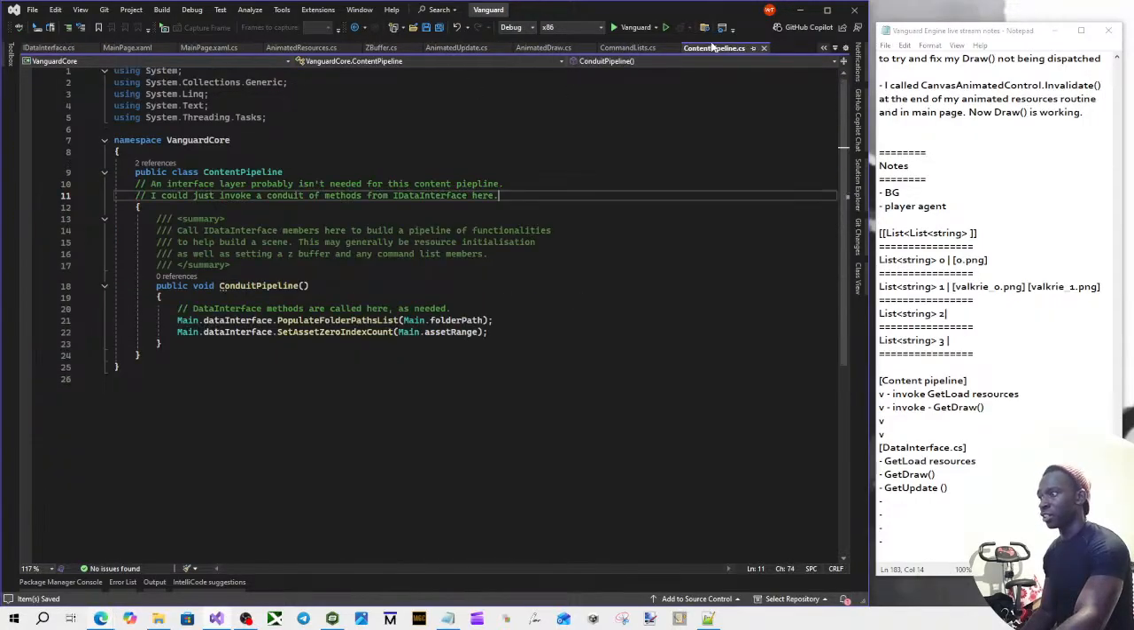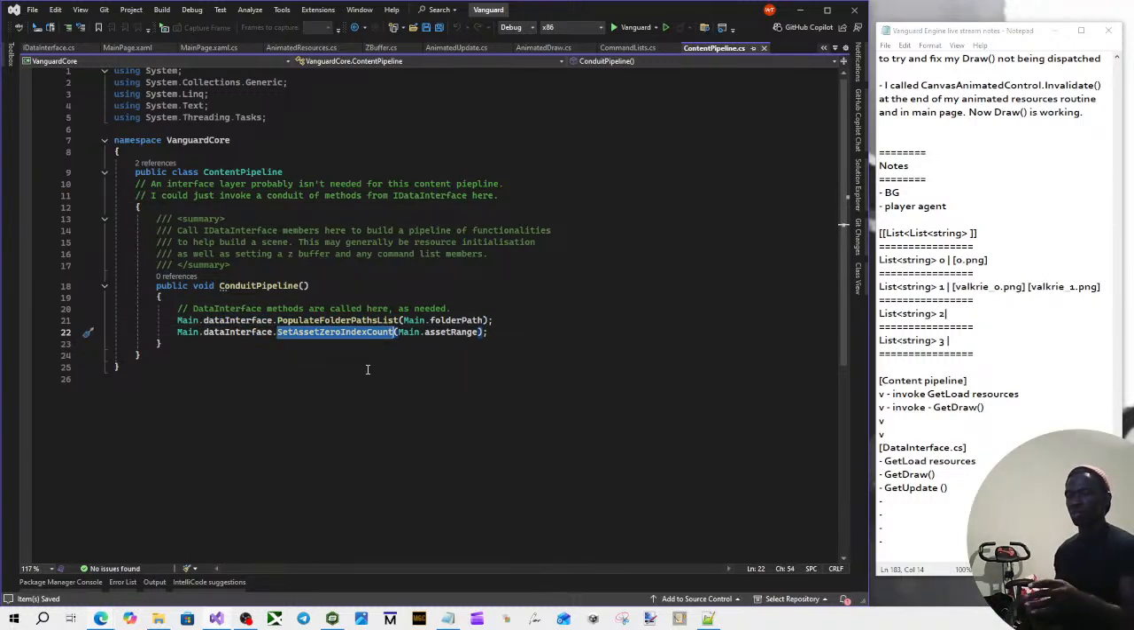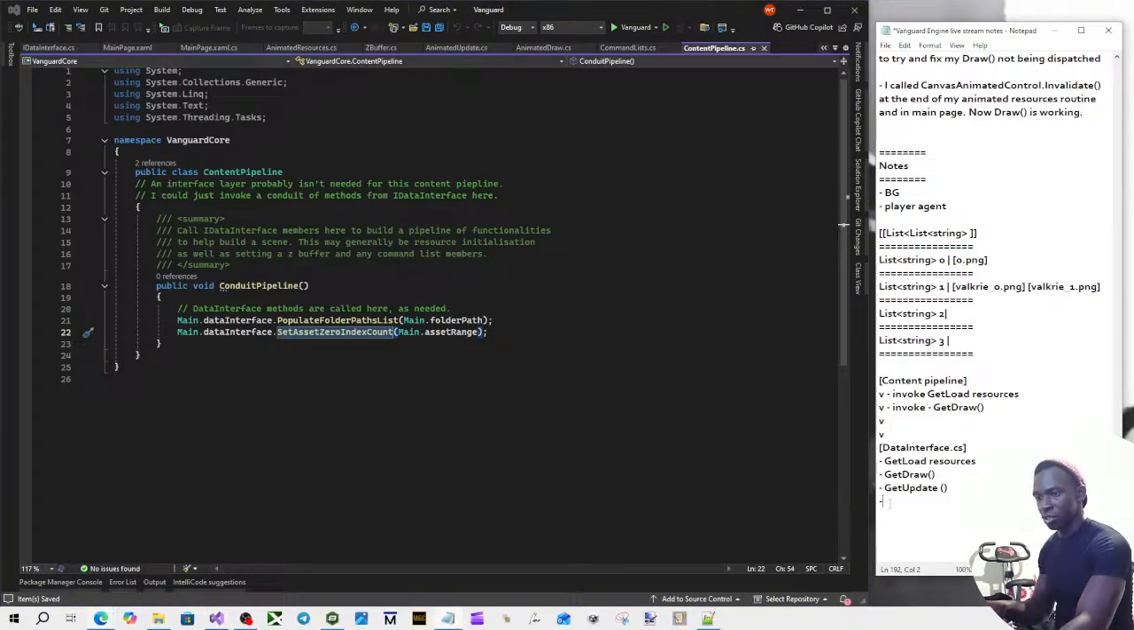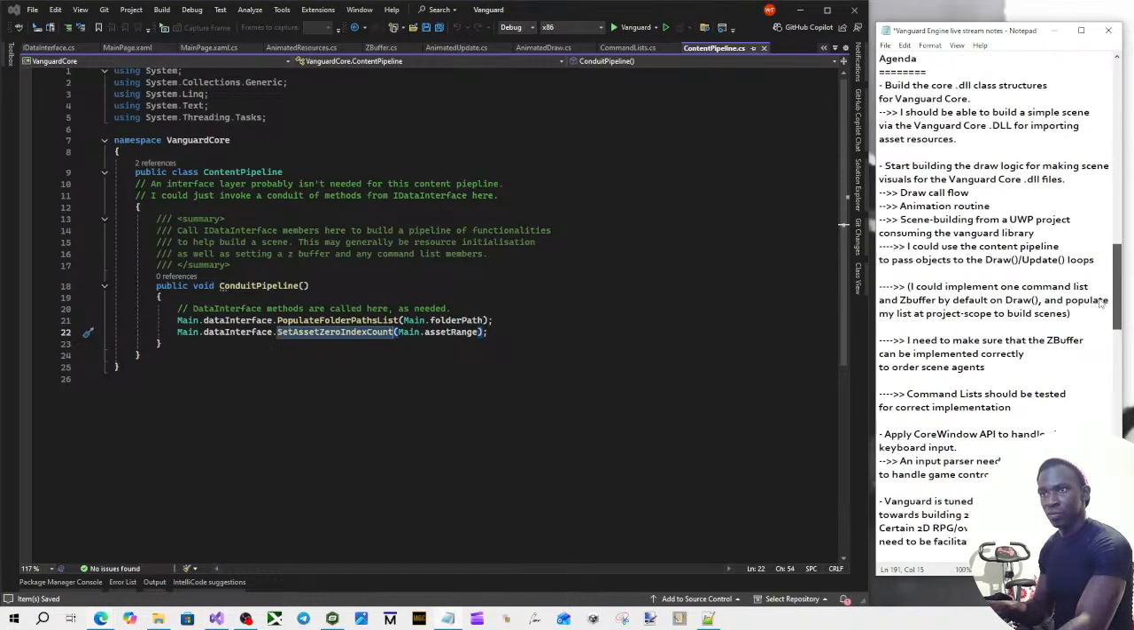I can't find it again. Because in the content pipeline, we say, okay, in the data interface layer, I want this function, I want this function. And so this is where the question of how do I draw scenes at runtime at project scope comes in. Because I made a note of this because I just wanted to be on the safe side. Let me just go up to my notes.